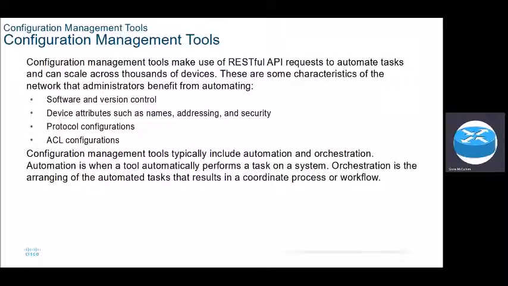Okay, so configuration management tools make use of RESTful API requests to automate tasks and can scale across thousands of devices. These are some characteristics of the network that administrators benefit from automating: software and version control, device attributes such as names, addressing, and security, protocol configurations, and ACL configurations. Configuration management tools typically include automation and orchestration. Automation is when a tool automatically performs a task on a system. Orchestration is the arranging of the automated tasks that results in a coordinated process or workflow.